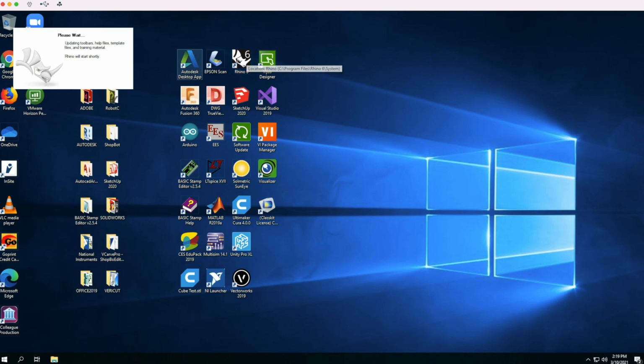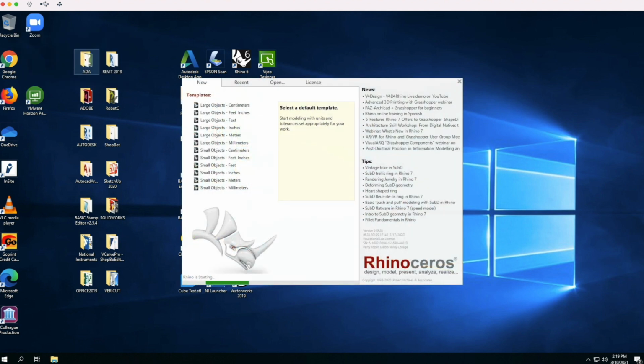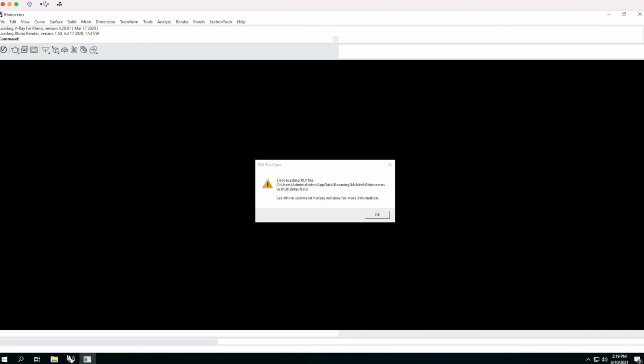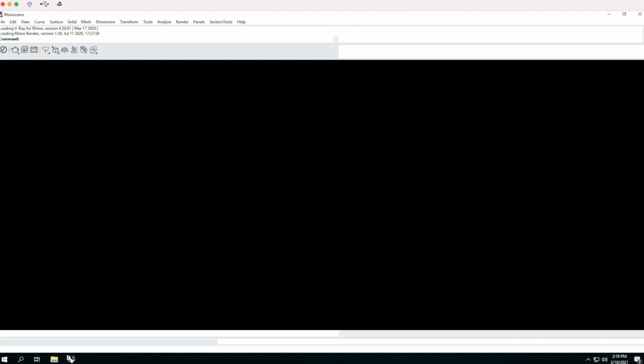And we'll give this a little bit of time to load up here. I'll make sure I'm choosing the large object inches template. We'll go ahead and say OK.